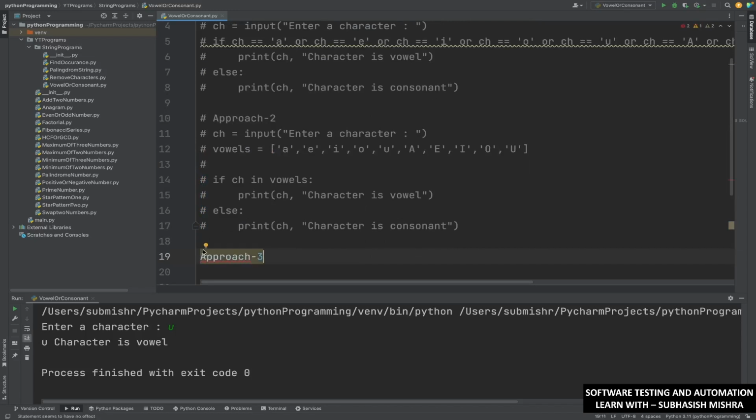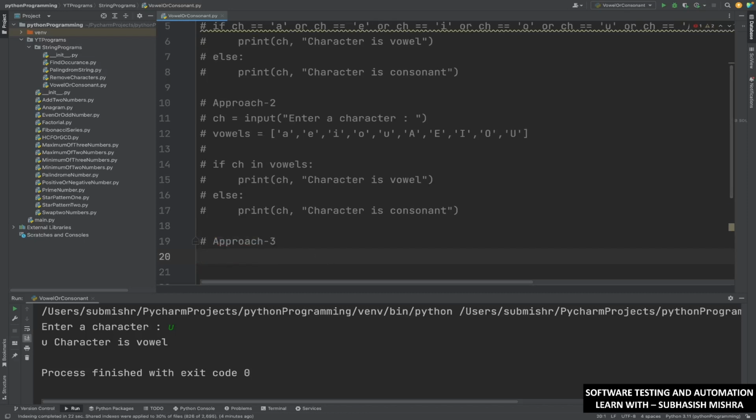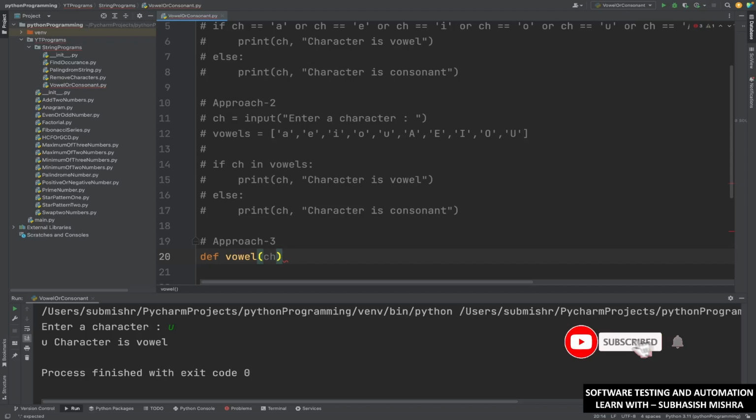So here in approach 3, first we will create one method. You know in Python when we create a method, we always start with def, right? Then we write the method name. We will write the method name as vowel, and we will pass one argument to this method. The argument name I am giving is character, because this is something we will pass and see whether it is a vowel or consonant, right?